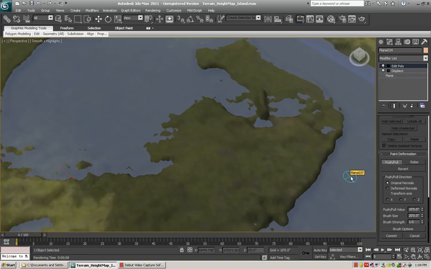It's quite powerful. So you can dial down your brush strength, or actually your push-pull value. I'm just going to type in 5, and it's half of the value that was in there before. Let's see what that does. Yes, you can play with that and begin to build up your surface in areas that you didn't quite accomplish what you wanted to with your height field map.